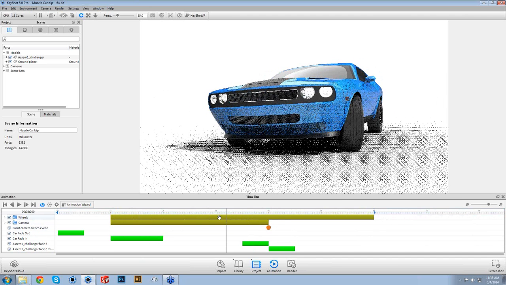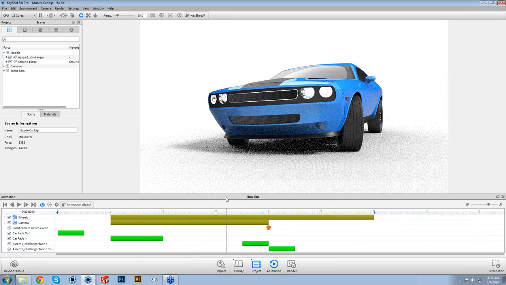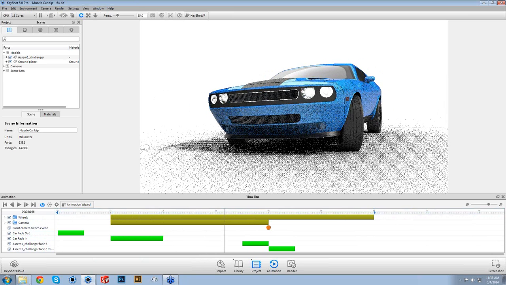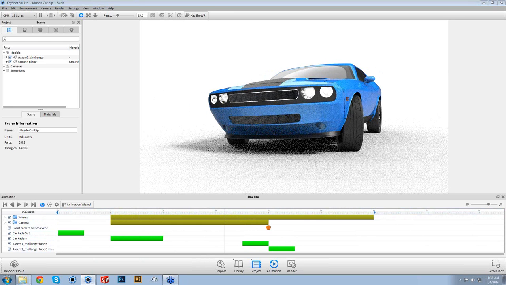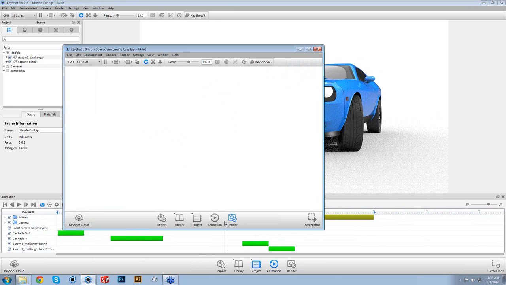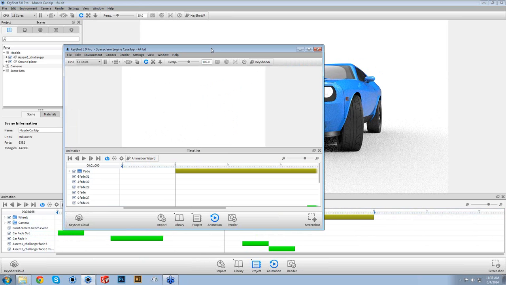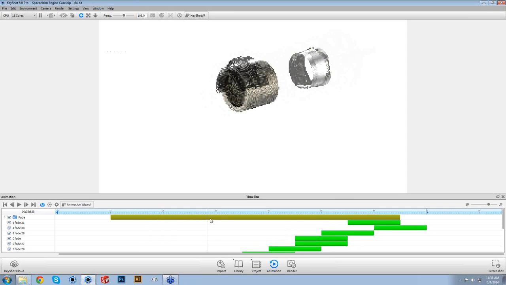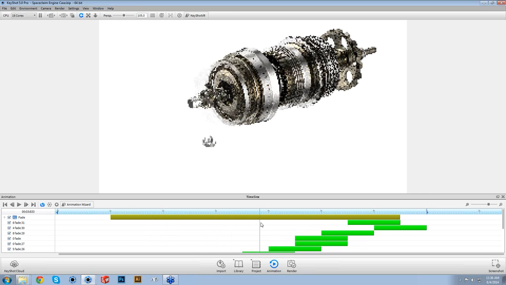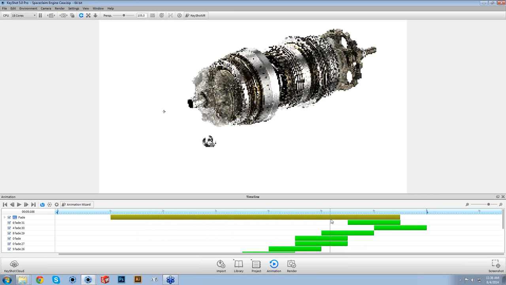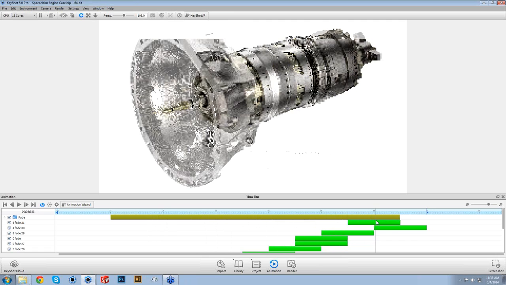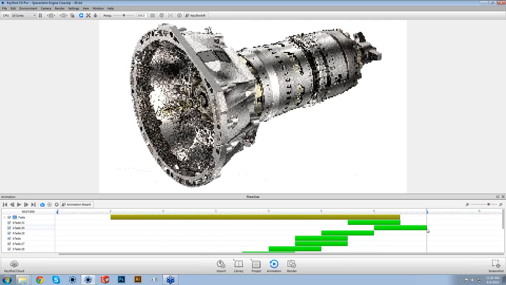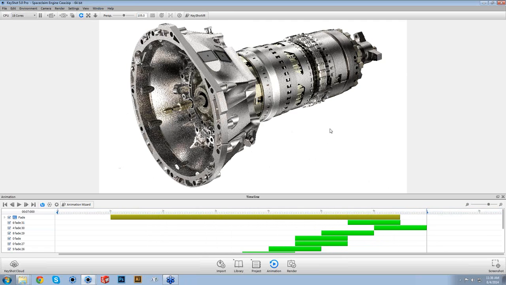So the fade allows you to create transitions between your animations. You can also use it for some interesting layering effects. So here I have some kind of engine that I have layered with each of the parts fading in at a time. So you can really get creative with these new features and create some very cool animations.